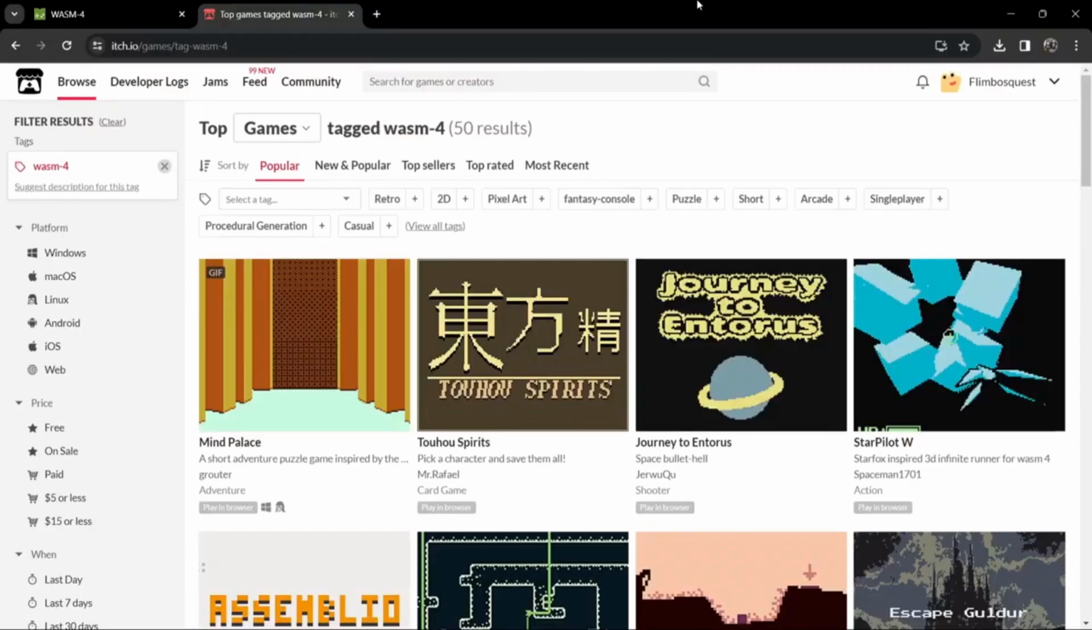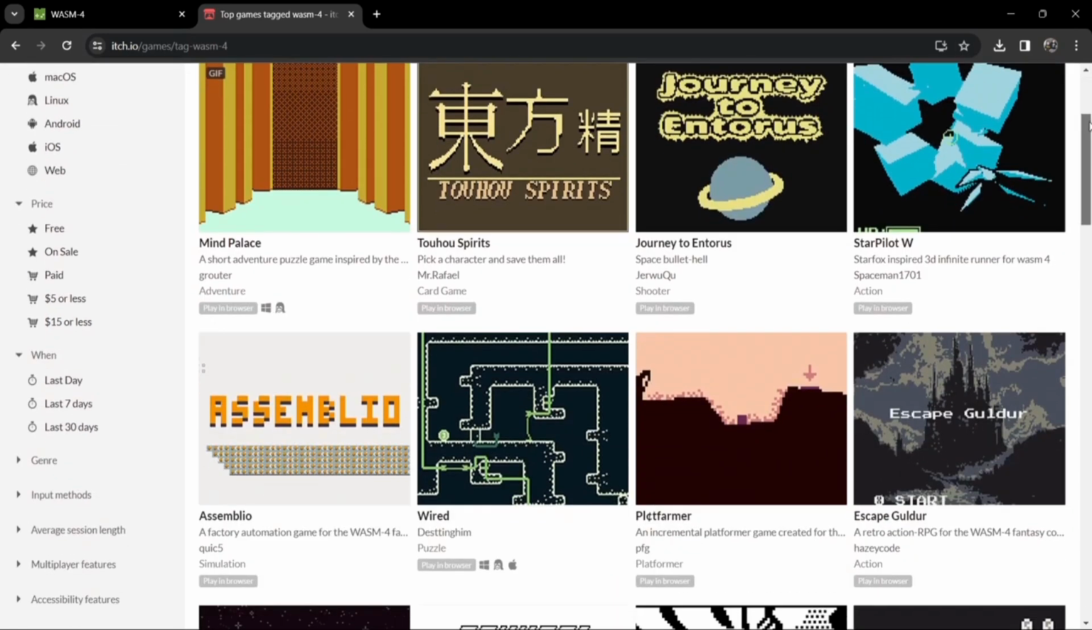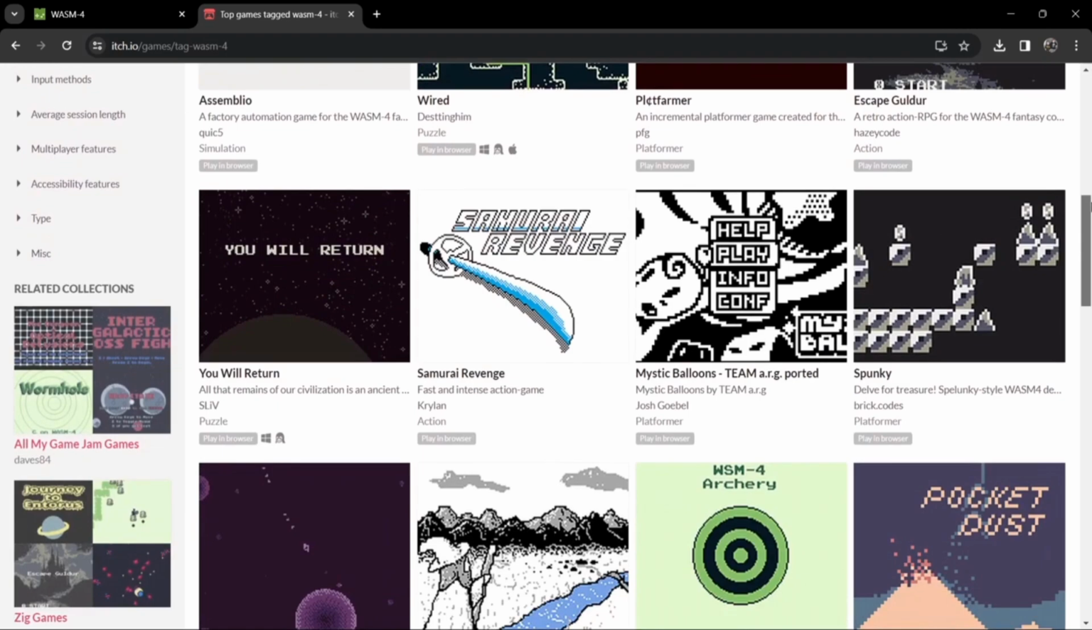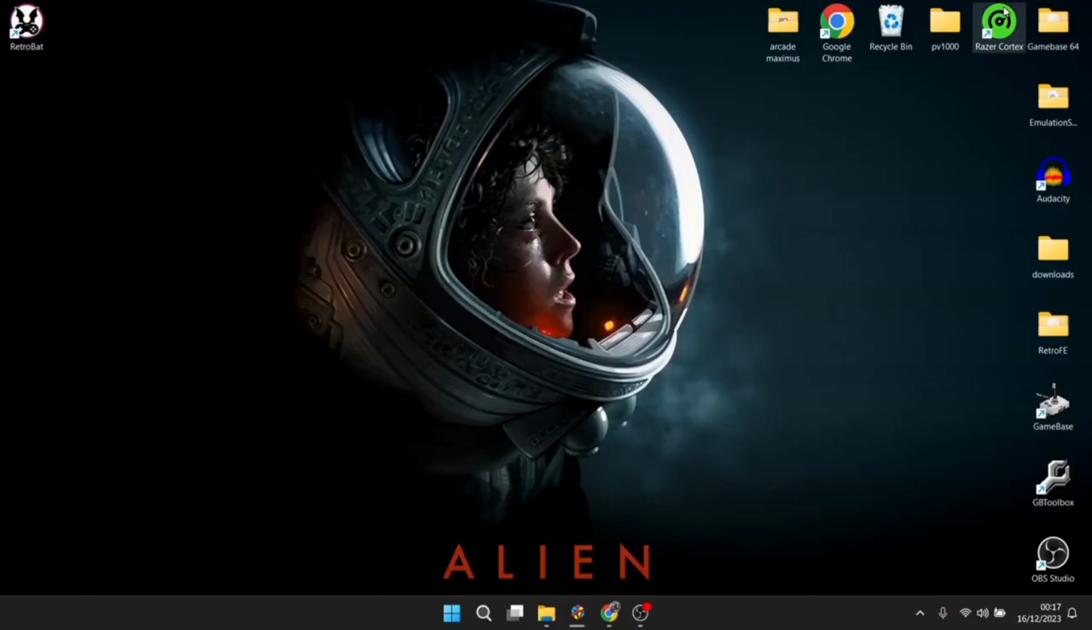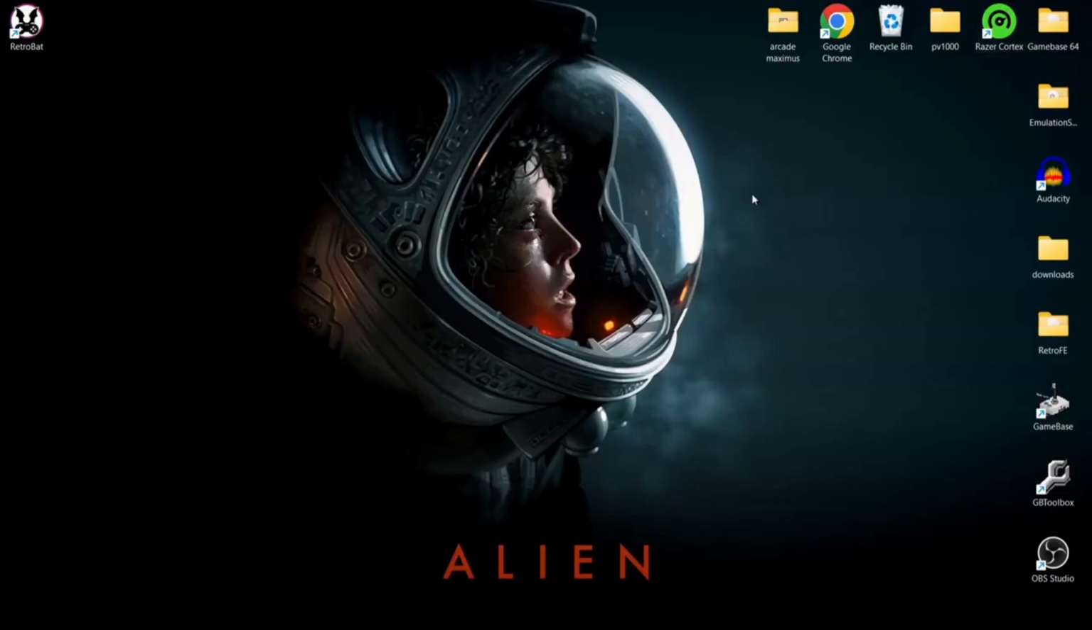And I'm also going to leave a link in my description for itch.io and specifically this search category, which is for Wasm 4 games. So very similar to other fantasy consoles then, graphically. And we've got lots of games here, but before we start downloading anything, we need to know what type of file extensions we need for Wasm 4 in Retrobat.